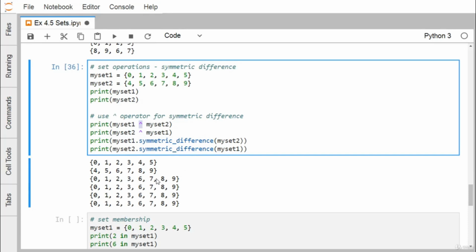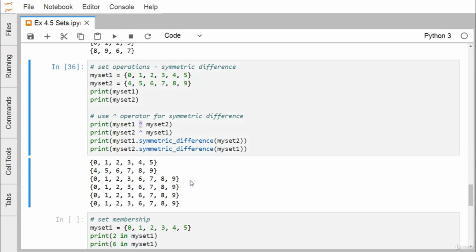So here you can see that all the elements are there, but only the common elements, that is the 4 and 5 between my set1 and my set2, they are not coming after doing the symmetric difference between my set1 and my set2.